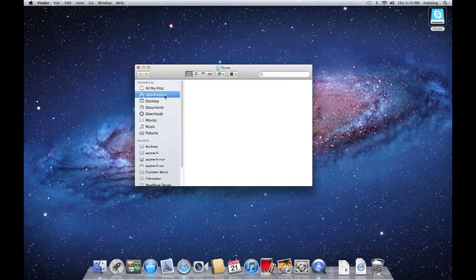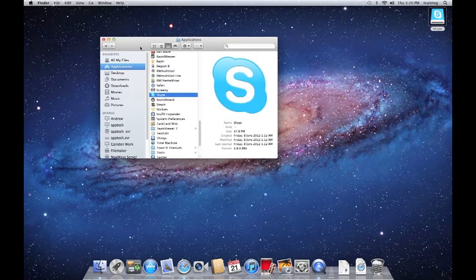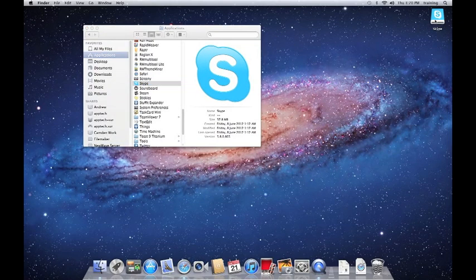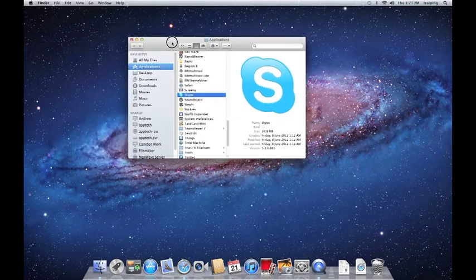Okay, so now we've got our applications. Scroll down to S, we'll see that Skype is sitting here. Now, once Skype is in our applications folder, we no longer need this volume, so we can drag this to the trash, which will eject that volume. We can also get rid of the Skype disk image here, as we've successfully installed the program. And that is how Skype is installed.